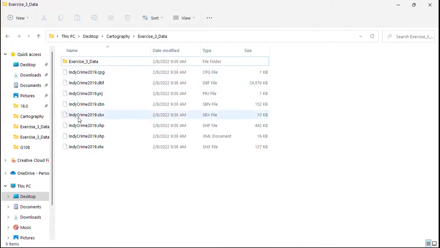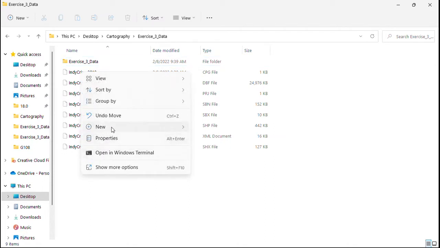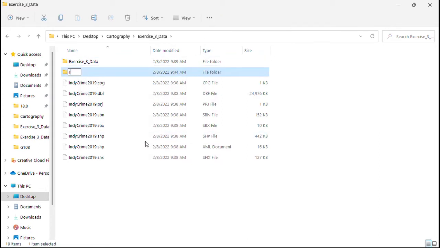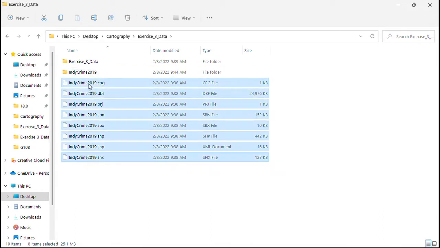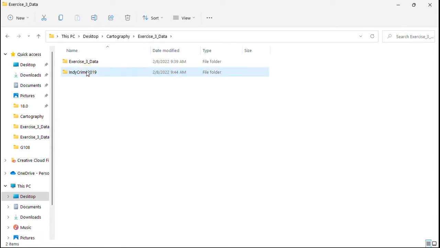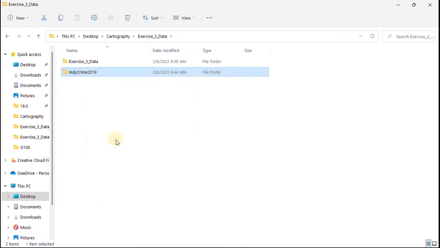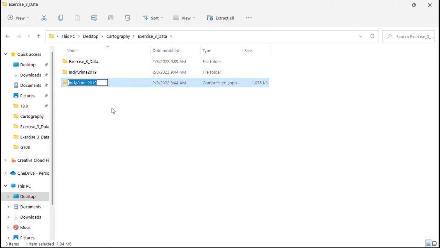All right, to get to our next step, we have to compress our shapefiles. So right-click inside the box, New, Folder. We'll call this Indie Crime 2019. Then highlight all of these files, put them into that particular folder, right-click, compress to zip file. Good, that's what we want.